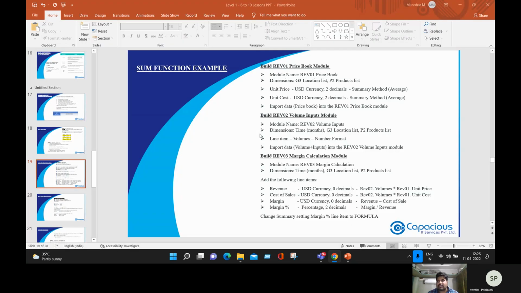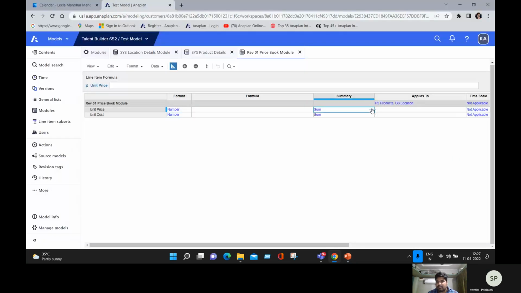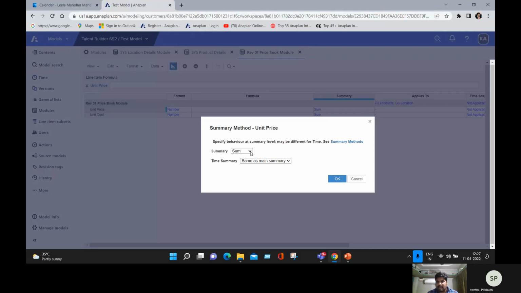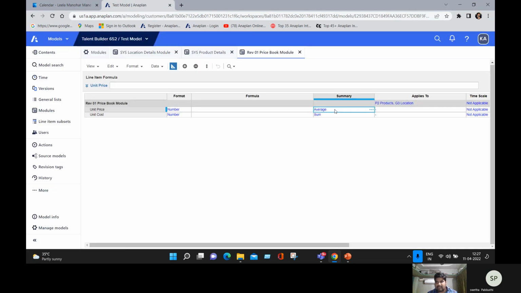And also change the summary method to average by clicking the summary column and selecting average from the summary dropdown. Select average, click OK. The same will be copied to the second line item.